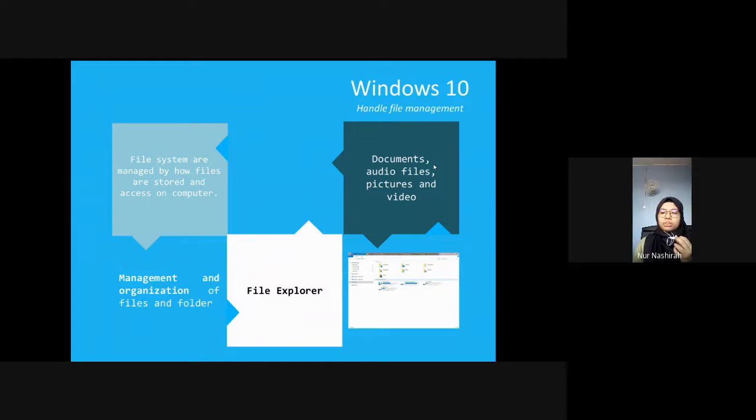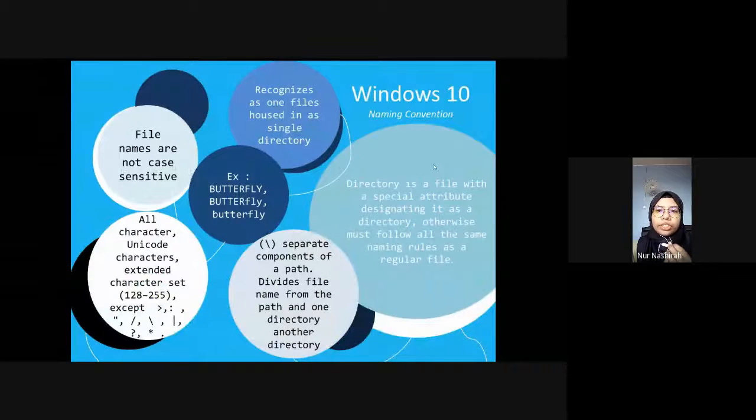For the naming convention in Windows 10, the file names are not case sensitive, which means uppercase and lowercase names are not recognized as different files in a single directory. The backslash separates components of a path, dividing file names from the path and one directory from another directory. A directory is a file with a special attribute designating it as a directory. Otherwise, it must follow all the same naming rules as regular files.